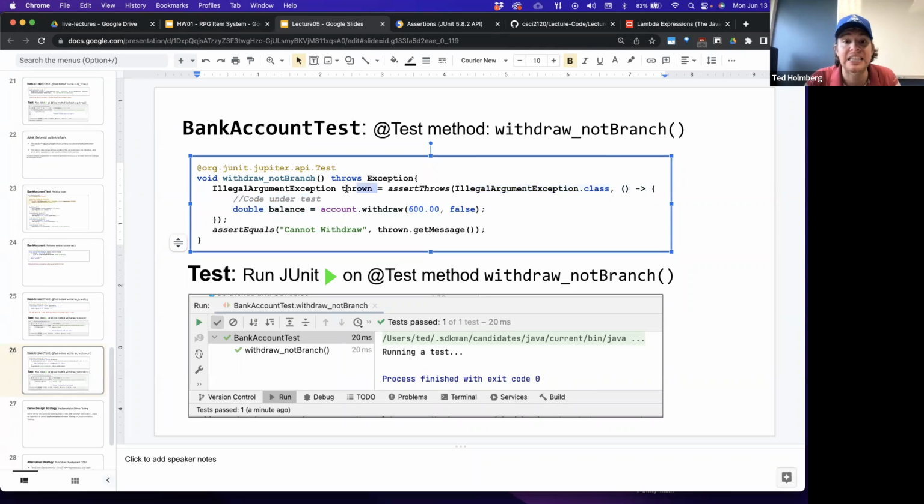And if it does, we can actually save it. It's going to return that to us, and we can save that into an instance of IllegalArgumentException here. Then I can do an assertEquals to see if the message defined inside the IllegalArgumentException I get back is the same as the one from the object I have saved in this thrown instance.